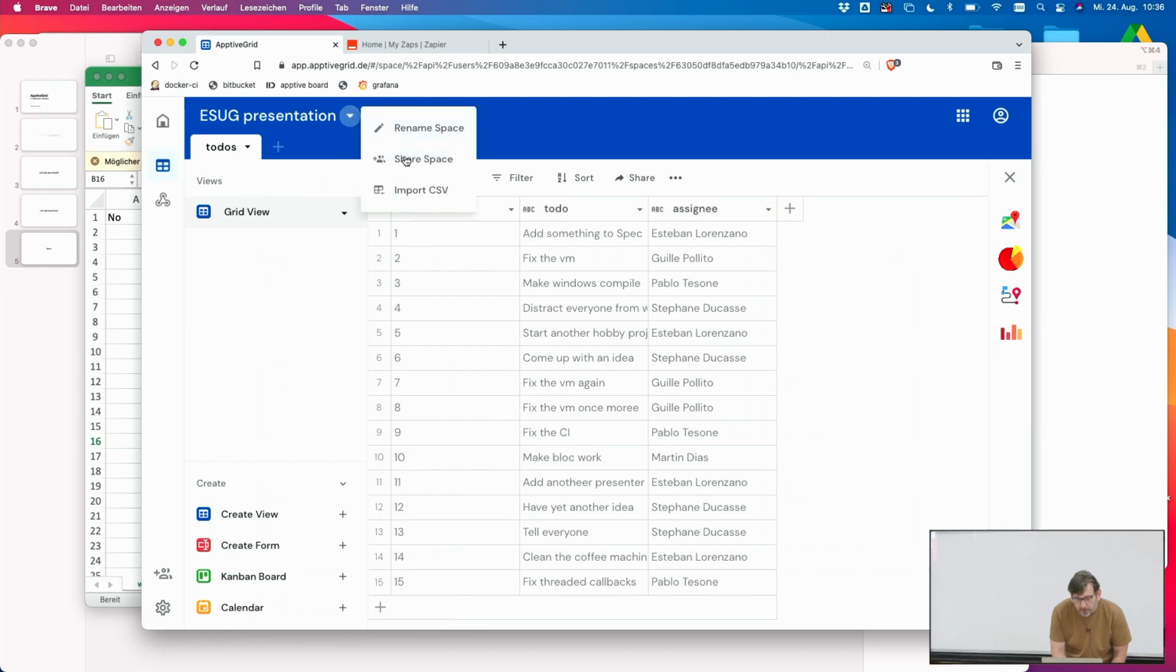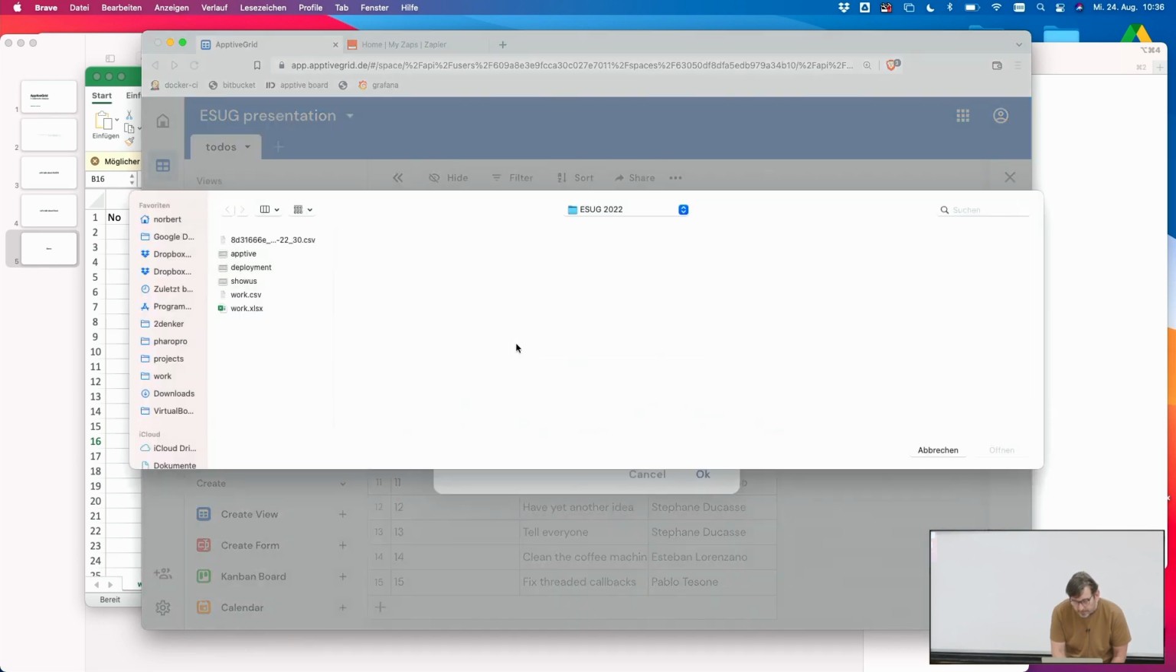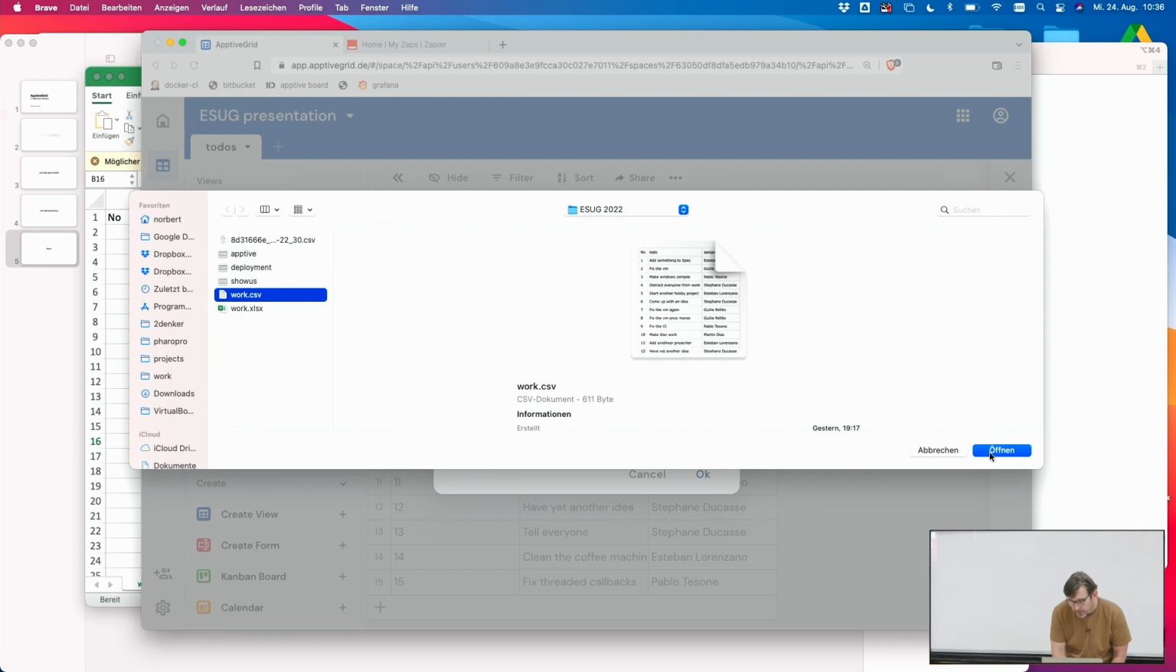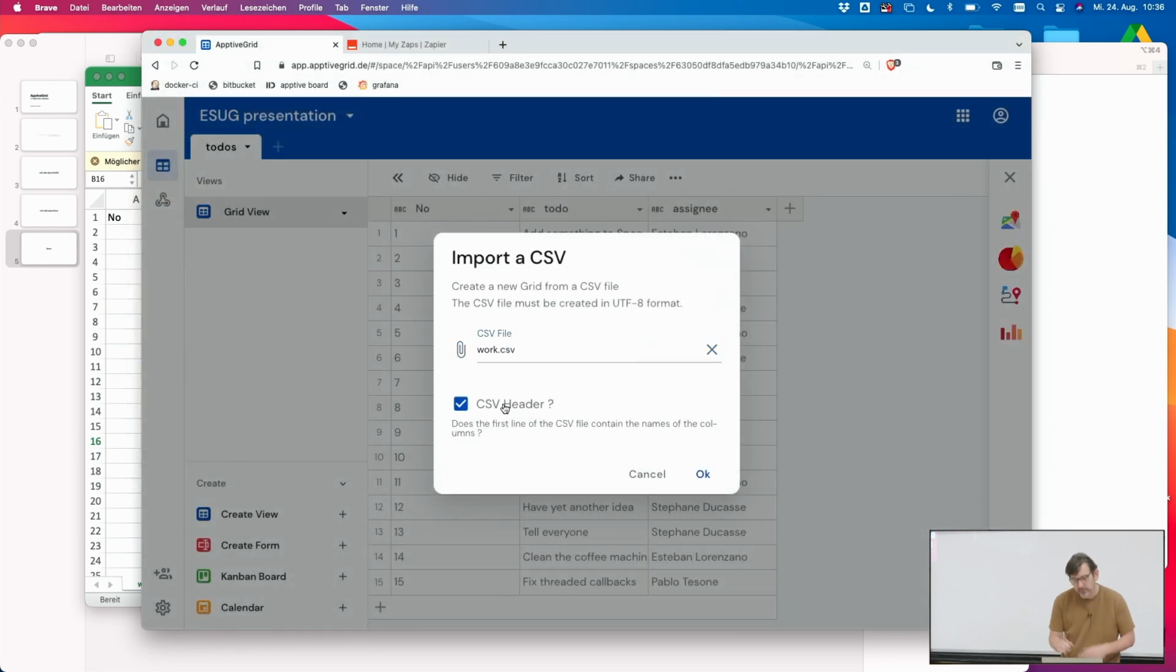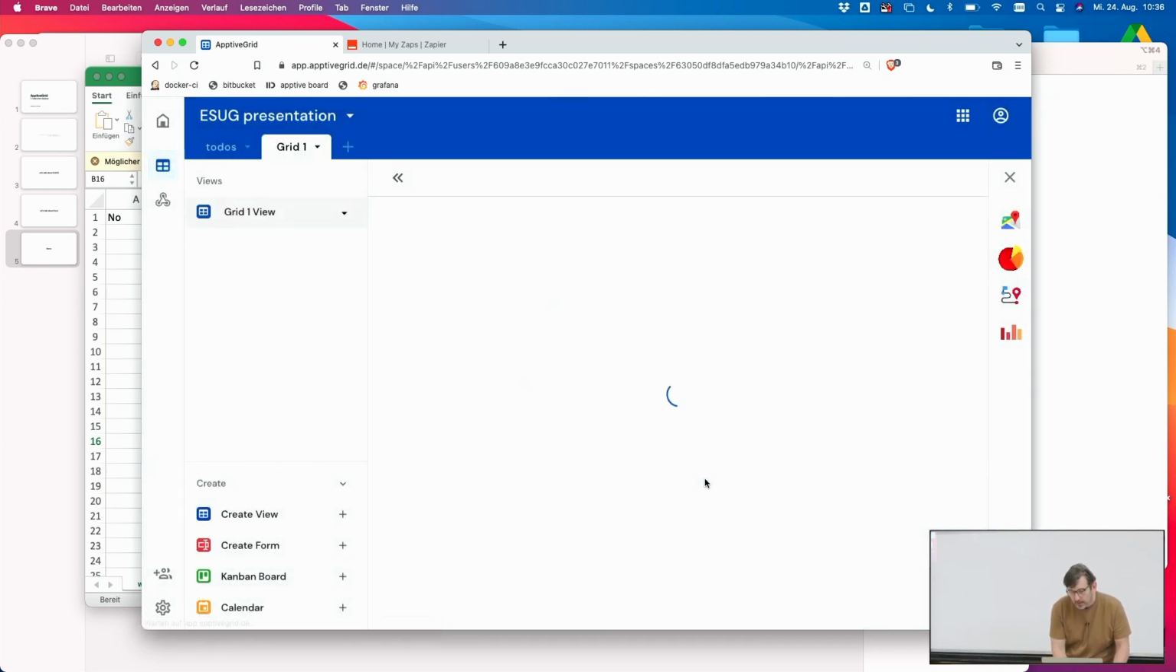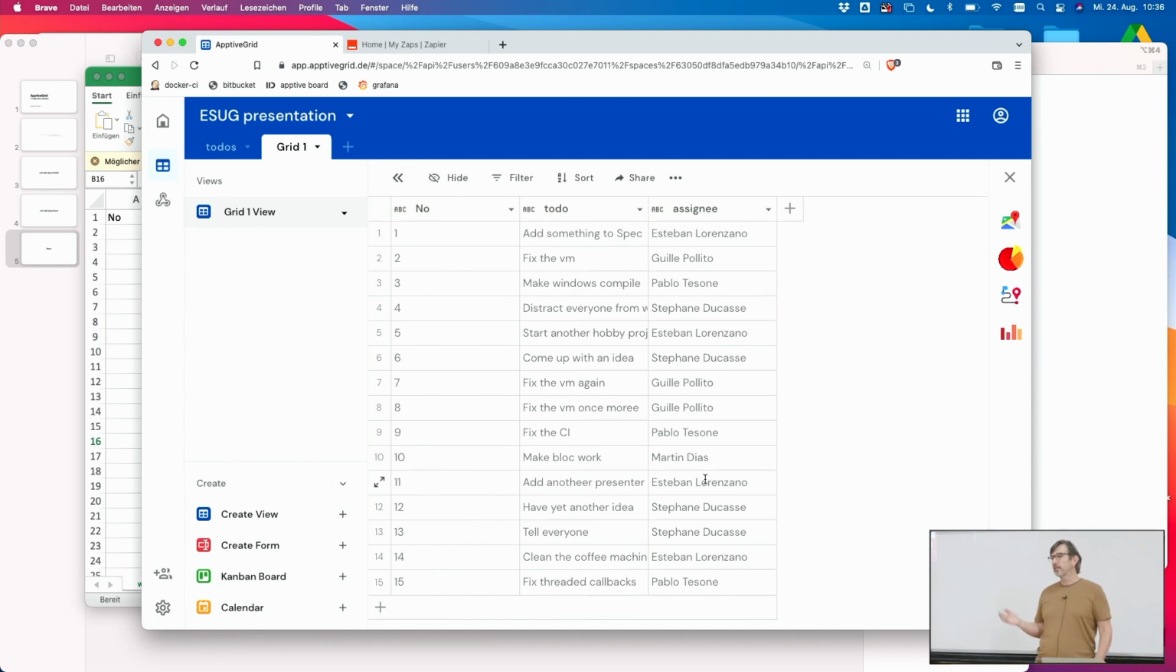So you would just go saying import CSV, and then you have the CSV just from the Excel. CSV header is usually, I mean, all of you know CSV, but there's a convention that the first line might be the title of the column. So you decide there is one. And then a few seconds later, you just import the Excel. So that's the first step, and that's getting the people that know Excel to something. It looks almost the same. So the entry barrier is really small.